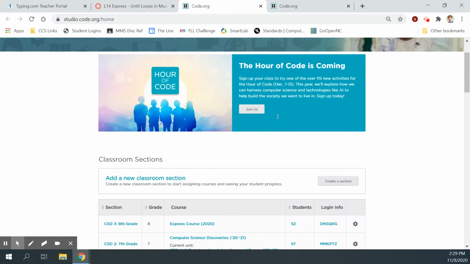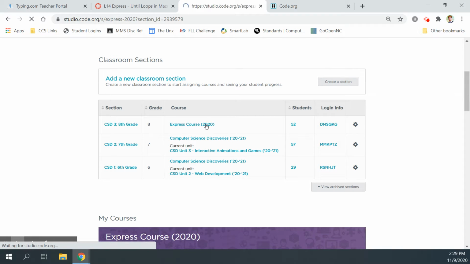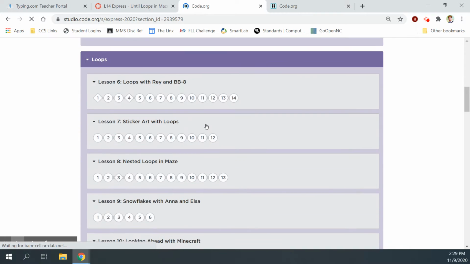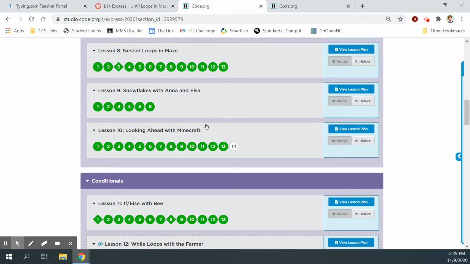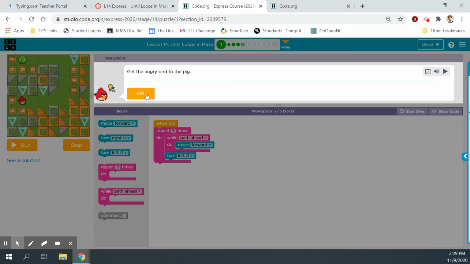This puts us on our dashboard as long as we're logged in. We're going to go to the Express course. We're going to go directly to Bubble 1 of Lesson 14. Now, get the angry bird to the pig.